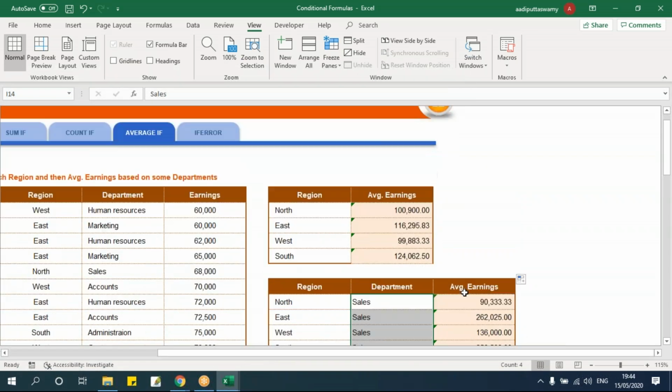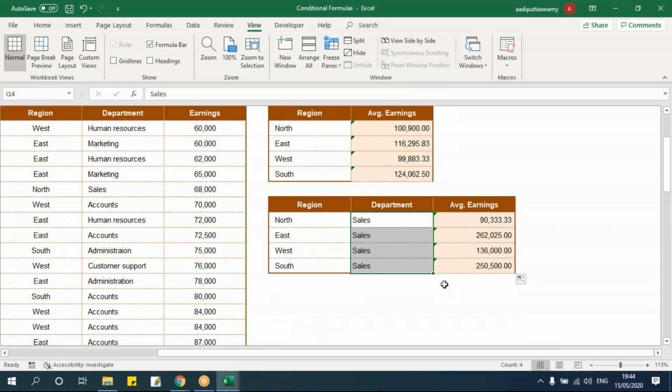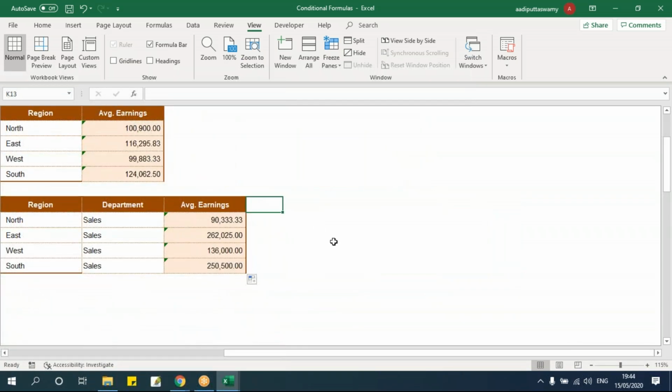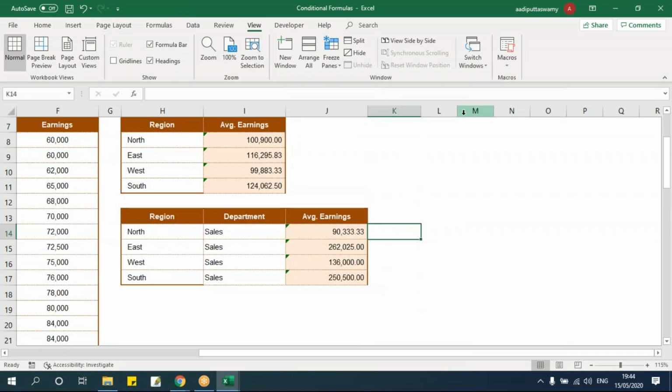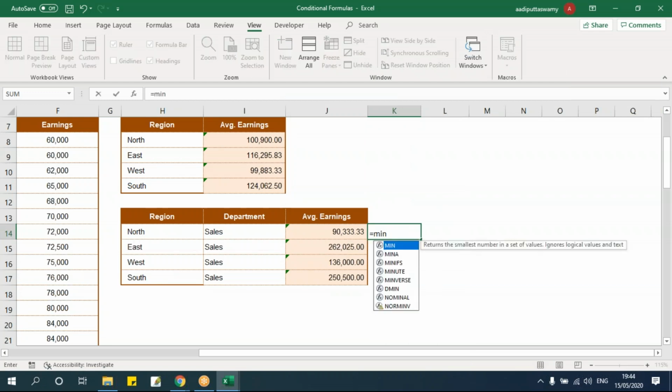Right. Next one is MAXIFS and MINIFS. MAXIFS and MINIFS are the new functions which have been added in the latest versions. Let's go here and just say headings, and I'll just try to increase this. Equals MINIFS. So what this MINIFS will do is it will give me the minimum value in the range. It will ask for minimum range.